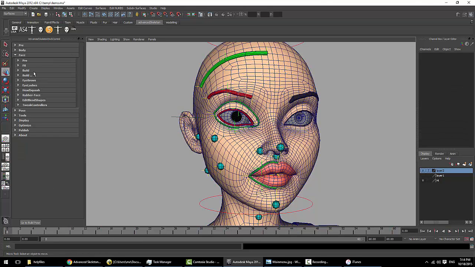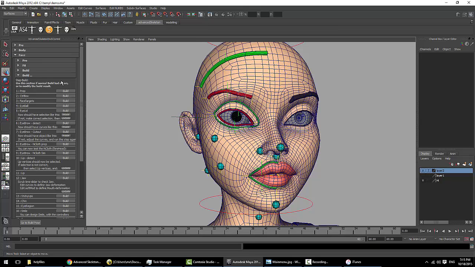And now the time has come to build. Now there are two ways of building. There is the standard build, which is a single button that builds the entire face setup, and then there is the step builder that lets you build one by one the individual parts of the face setup.